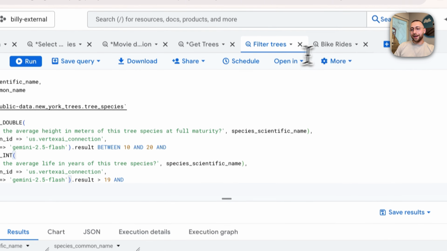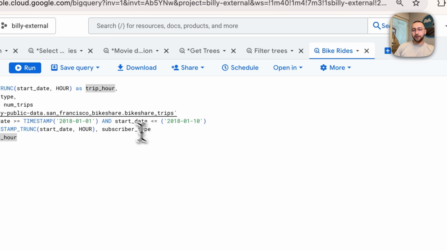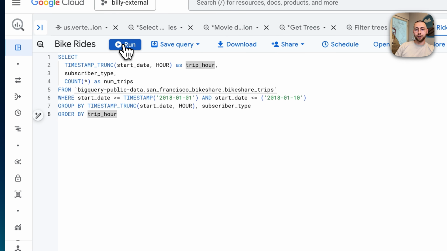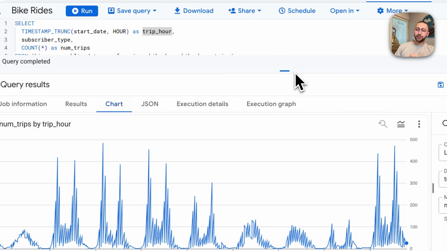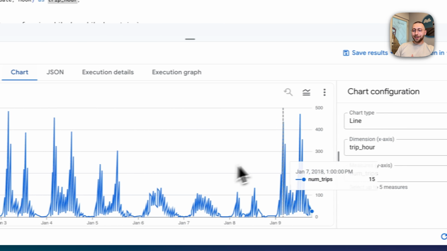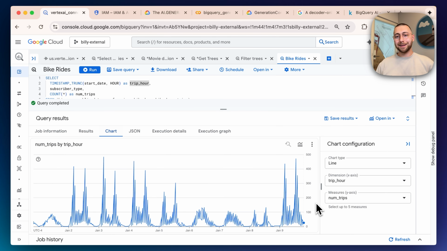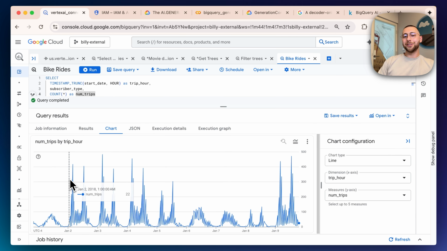So let's take a look at time series data. I've got this set of bike share rides in San Francisco. I'll run it, and we can actually look at the chart. I think that makes it easier. So here we see there's a pretty clear pattern. But if you were to ask Gemini, what's the next one? It might not be able to do as good a job understanding the nuances of the pattern. I think with any time series data, visualizing it is probably one of the best ways to do that.